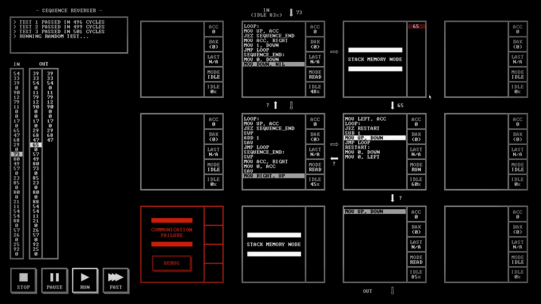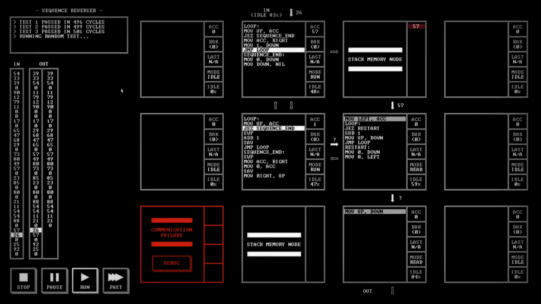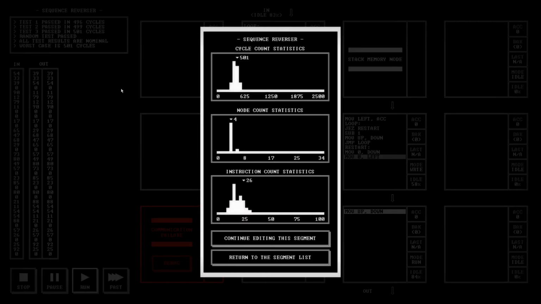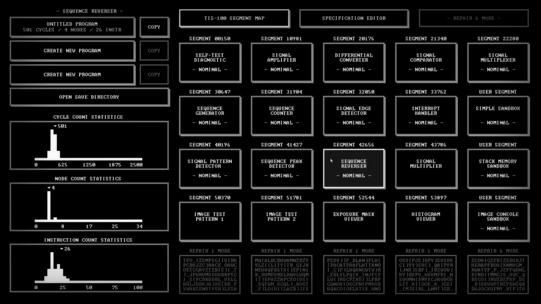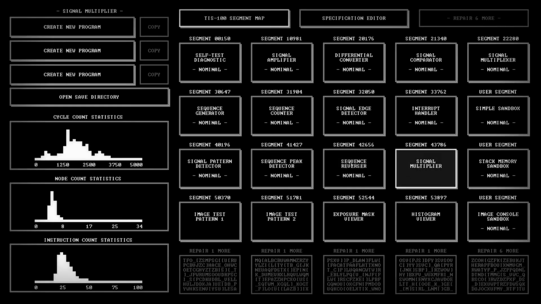3 tests, random test. These are getting slower and slower. Okay, slightly higher cycle count than average, average node count, fairly higher instruction count than average. That's fine. I'm not like terribly outside those bounds. Nice. All right. Signal multiplier.